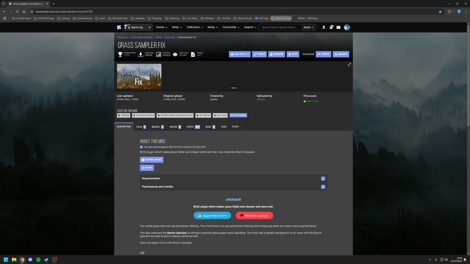The Grass Samplers Fix mod forces grass to now use anisotropic filtering, which in turn makes it look sharper and more lush, which is kind of important when you're going to pair it with other mods that overhaul grass. Now, the mod itself does require SKSE, but again, if you've been using Community Shaders, you've already installed this.